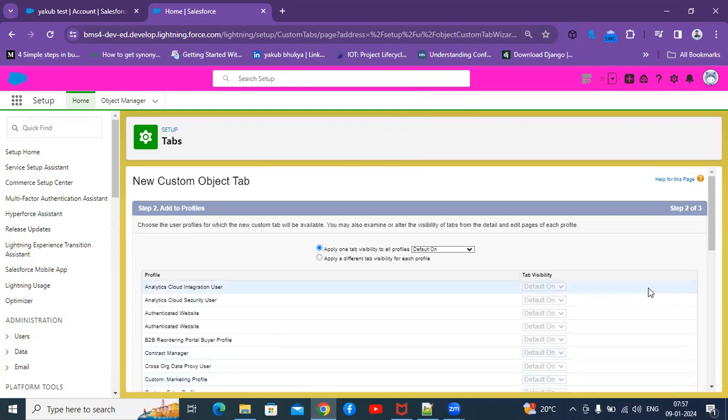Now next it is asking about the tab we are creating: for which people it should be default available. I asked the question earlier about whom we should give access to this tab. For these profiles, for which profile it should be default on and for which profile it should be default off. By default you can see we have two options: apply tab visibility to all profiles, default on. If you make it default off, by default this tab won't be available.